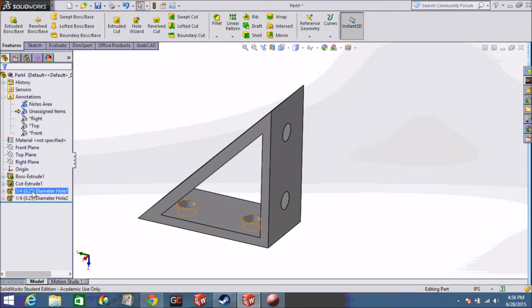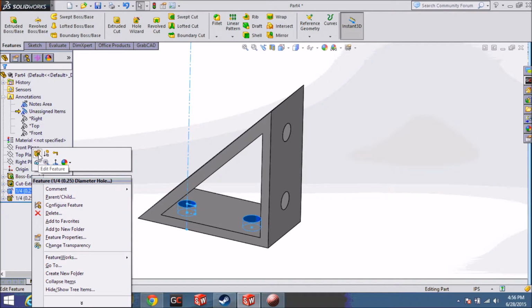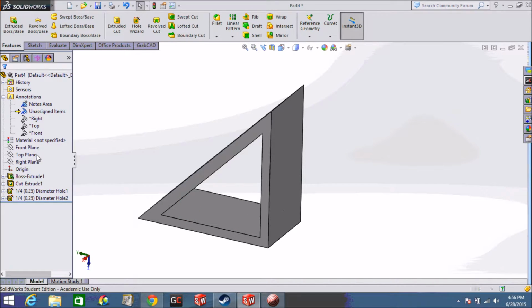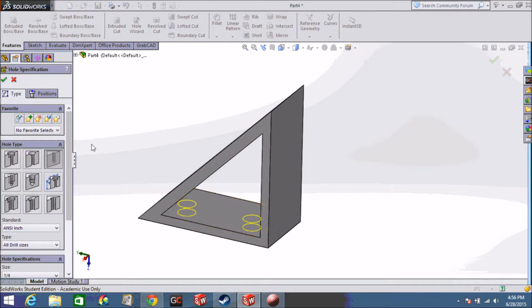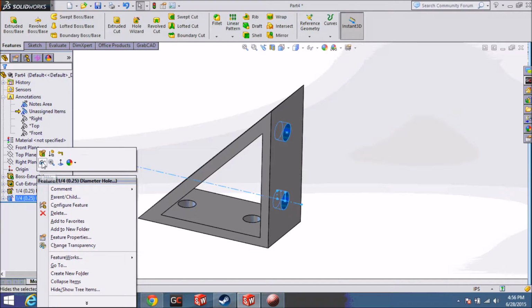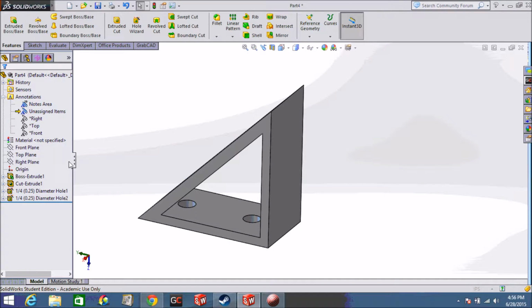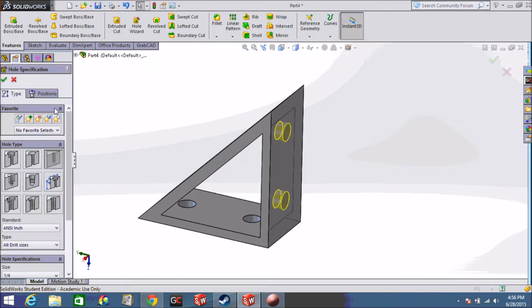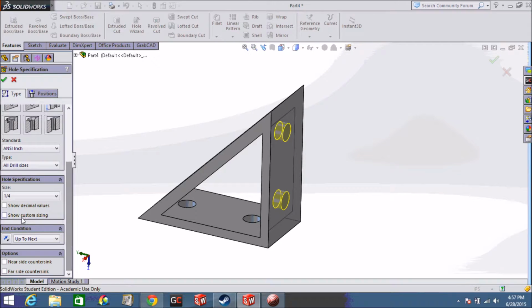So I'm going to go to this hole, right click, and you can use Edit Feature to go back into the menu where you're setting it up. I don't have to change positions, but I want to change the end condition, which shows when I stop drilling. I'm just going to do through all. This allows you to change things that you messed up or just need to change.